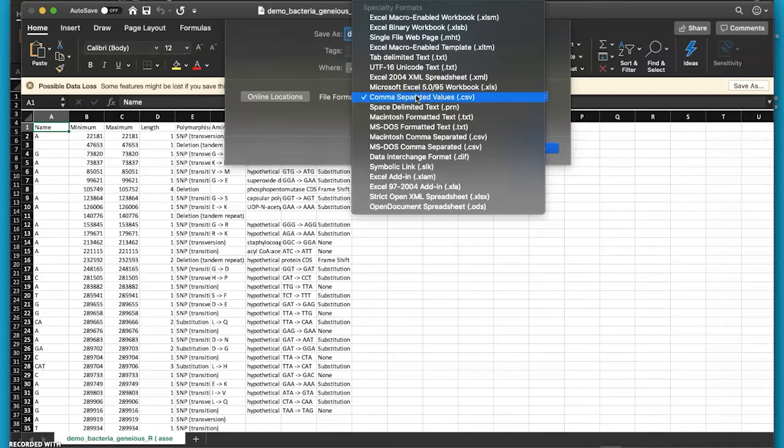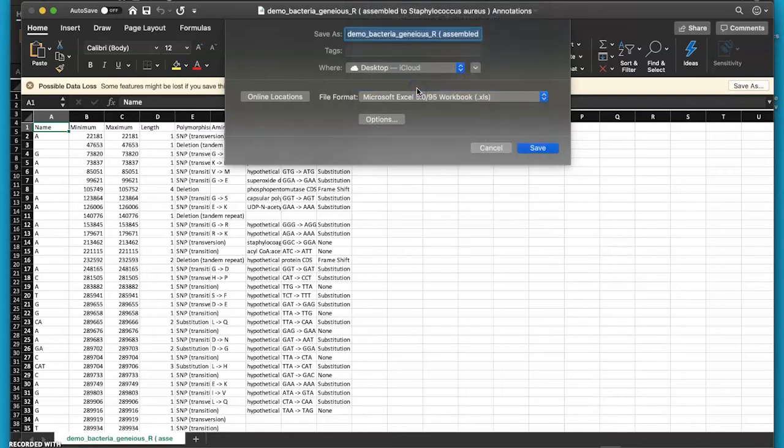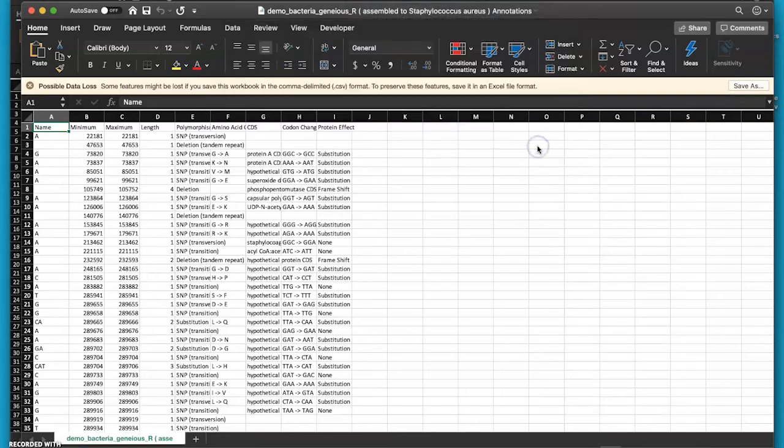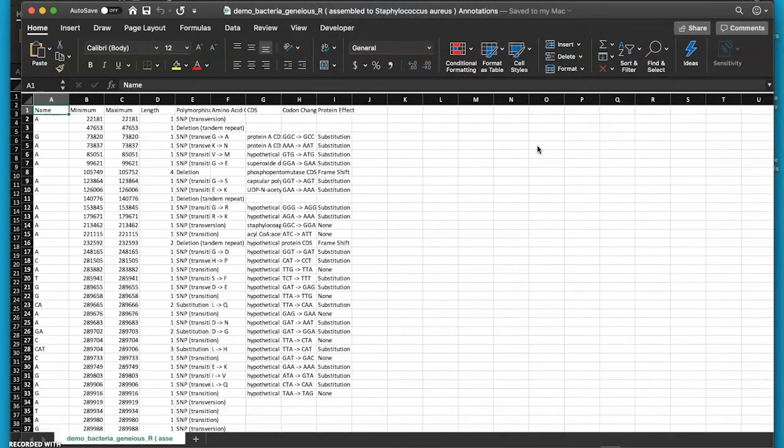What we're going to do is change that to XLS, a standard Microsoft Excel format. It'll say something like Microsoft Excel 97-2003 Workbook, XLS. The XLS suffix is what we're looking for basically. Click on that and then save it. So now the file is saved in an Excel format, XLS format.